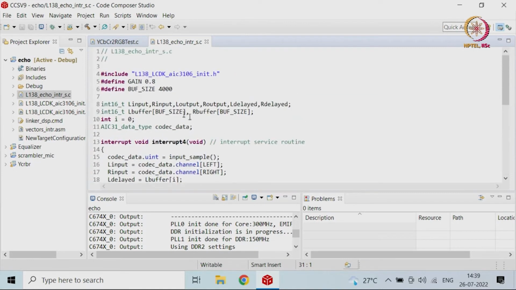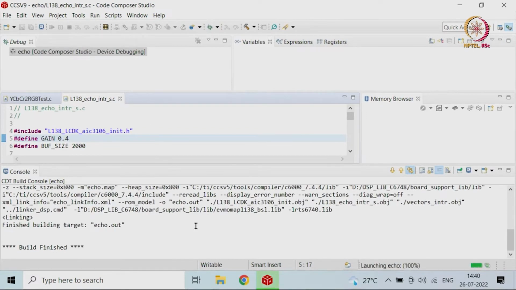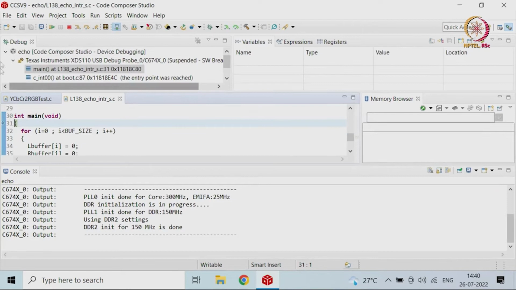If we change the delay, that is the buffer size, we can make it 2000, and we will try to reduce the gain to 0.4 or so. Then we will save, recompile and see how it behaves. We will observe it once again by running it.